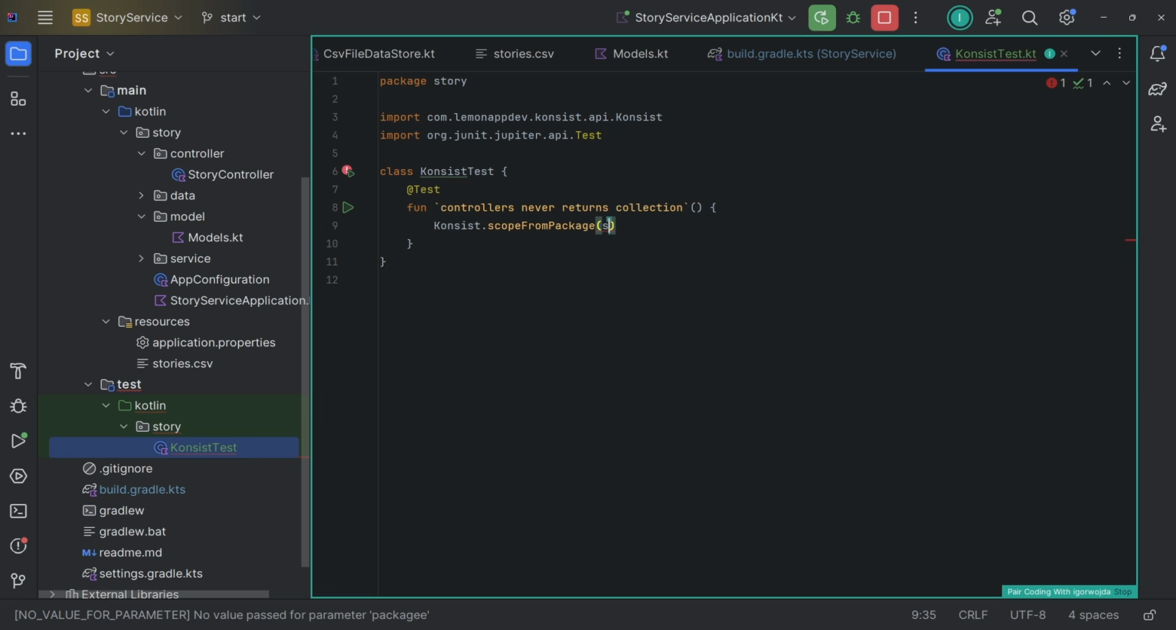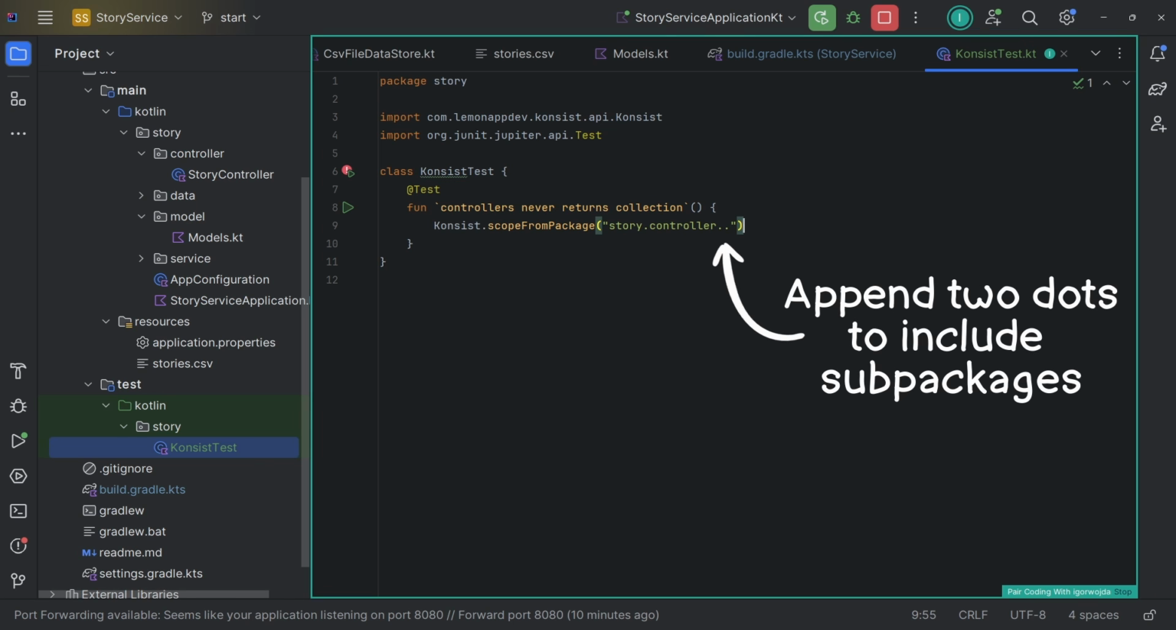So we can type story.controller, and this would create the scope. This scope means all of the Kotlin files within the package will be verified. However, for practical reasons, we want to add two dots at the end, which means all of the sub packages will be included as well. This is a very good approach for growing projects where, as the number of controllers grows, you may introduce additional packages, and this test will still work.